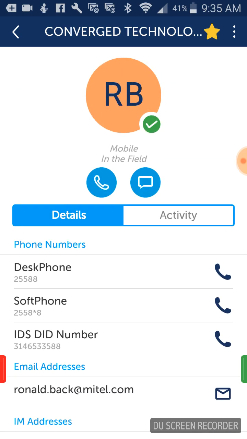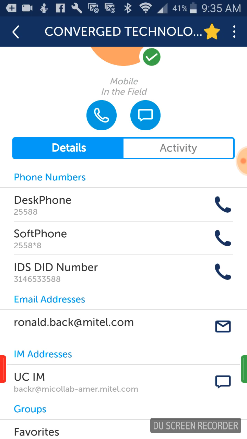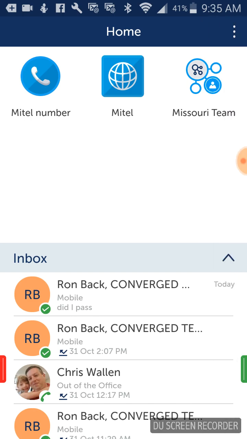And here I made him a favorite by hitting the star, so that way he shows up. He's someone I deal with a lot. He's a technician I work with a lot, so I put him as more important than a regular contact would be. So you can see, now I can go ahead and click on the little phone next to the desk phone or the soft phone, and that would be calling that device. So it's a way I can quickly get a hold of them. Or I can go to the chat. I hit the little chat bubble and call that. So really neat, good way to add contacts or to call people back.